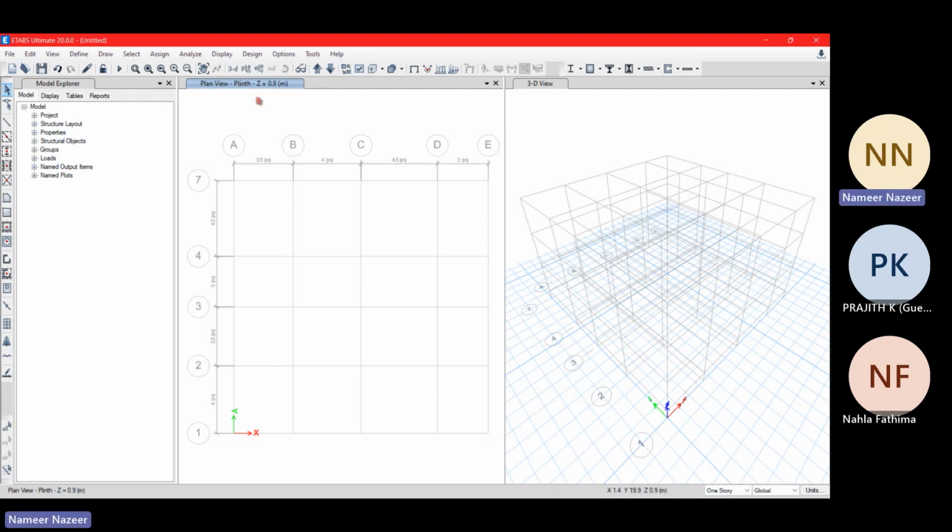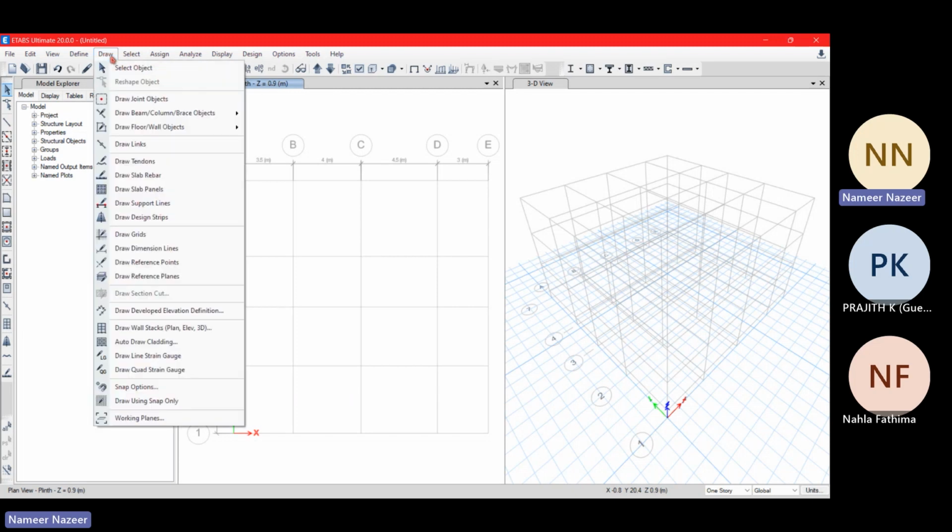Now, for drawing the beam and column, we need to go to the draw option. You can see the draw option in the menu bar. Just click this draw option. From the draw option, you can see draw beam or column or brace objects. You can see it over here. So first of all, I am providing the column. Okay, I'm selecting the column option. So in the column option, you can see the quick draw columns option and quick draw beams or columns.